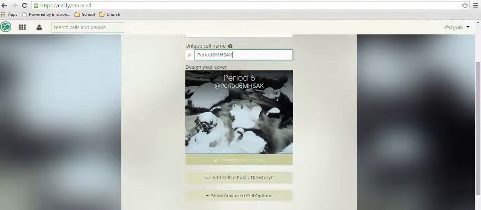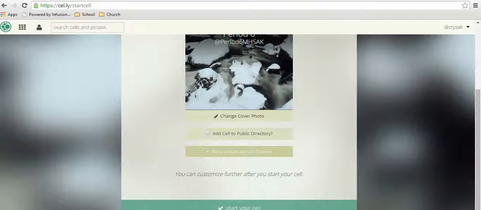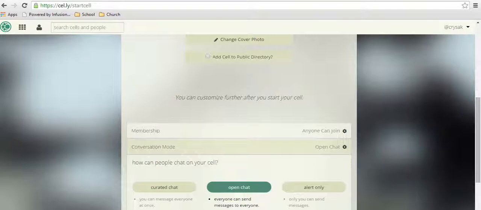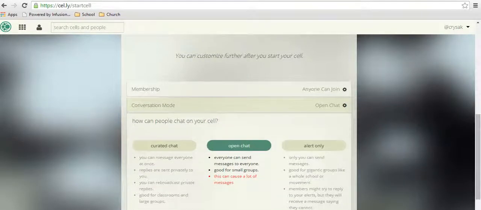I could change my cover photo if I wanted to, but that's not too important. But what is important is under the Show Advanced Cell options. You have to look at the conversation mode. Right now, it is automatically at open chat, which means that anybody in the group can send and receive messages. And it sends and receives messages to everybody in the group.